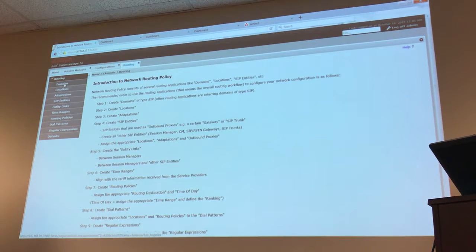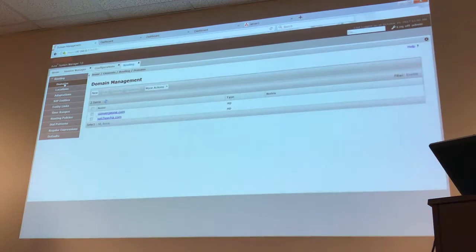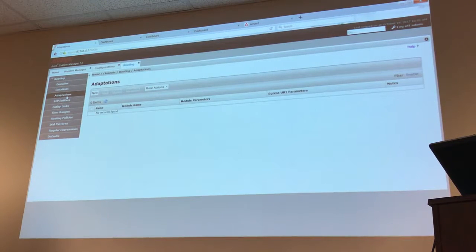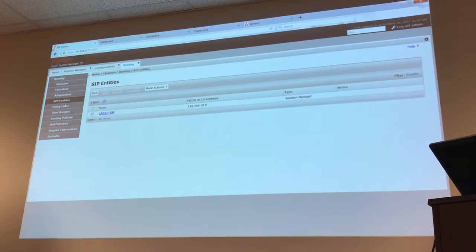You just go and check your domains. Do you have all of the domains that you need? Maybe yes, maybe not. Locations, do you have all of your locations? All the locations you need? Maybe, maybe not. Adaptations, do you need to create adaptations? Maybe. Maybe you're trying to modify the dial number, or maybe the caller ID. Maybe you're trying to send this to a third-party application, so you need to apply some sort of adaptation. Then zip entities, then entity links.